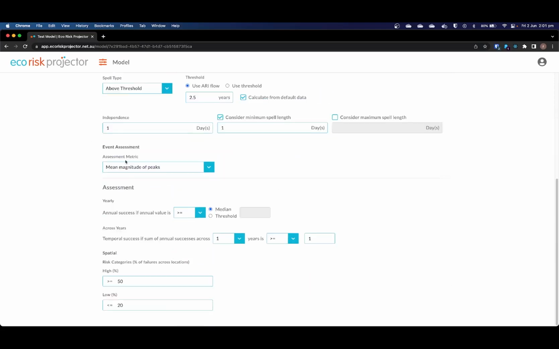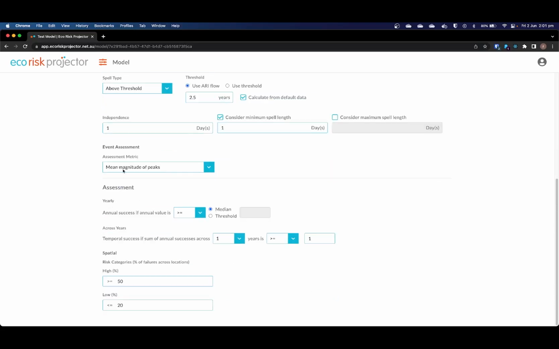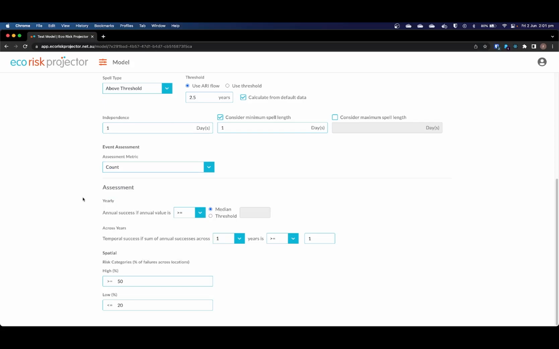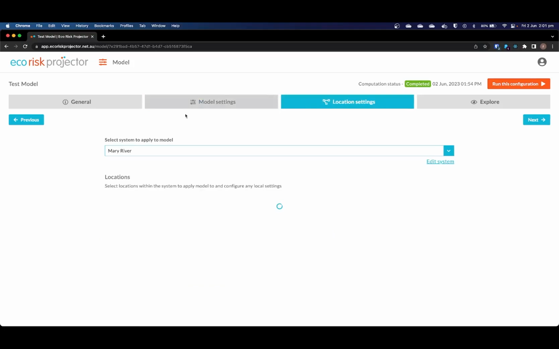So check that out if you want to know basically the actual process and what these all do. But in this case, we've got our parameters. There you go, it produces an annual value based on what you select. So in this case, the mean magnitude of peaks. I might actually change that to count, so the number of spells we find in a year. So to say a year is successful, we need to have, let's say, greater than or equal to 3 spells in the year. Oh, no, we'll say two spells in the year.